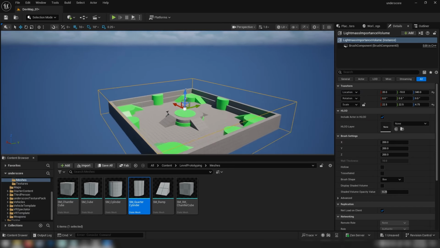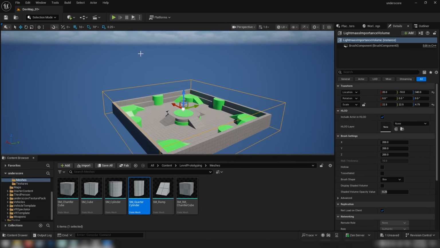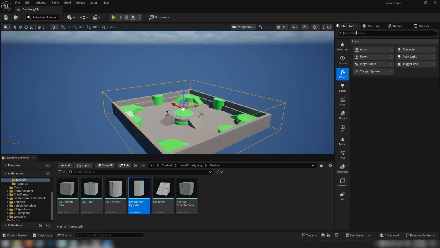Now this is good because we don't necessarily want large background assets considered for our lighting build that probably aren't going to be lit anyway because they're going to be too far away, and we're going to be doing different things with them. So get your light mass importance volume, finding it in your place actors, light mass importance volume, and just dragging it into the world.